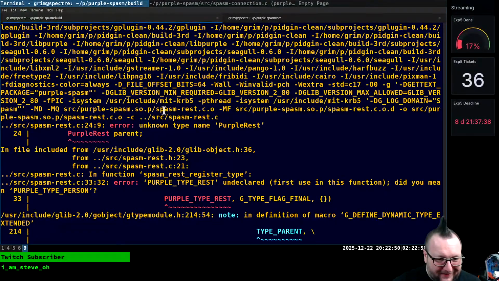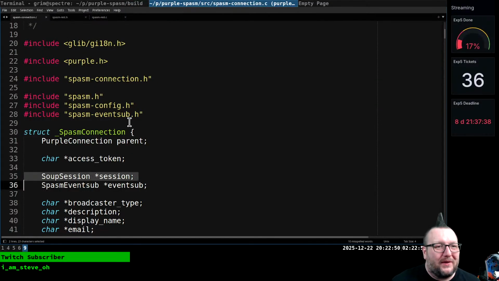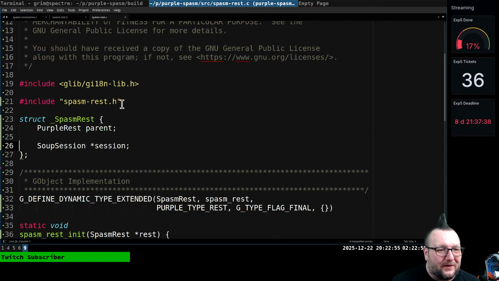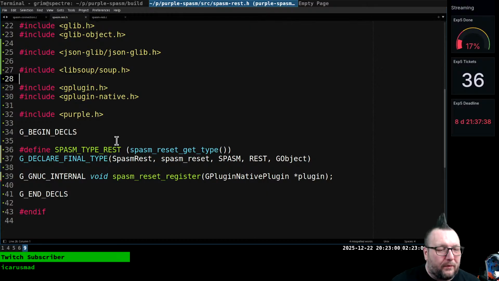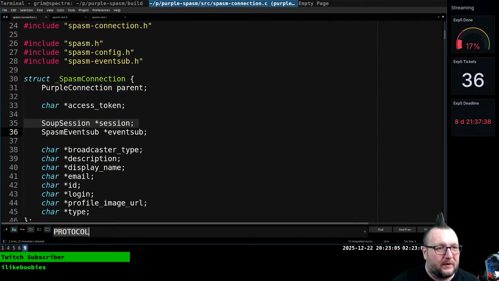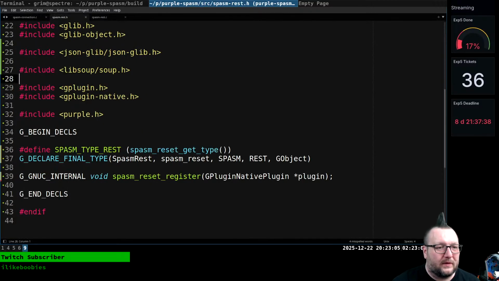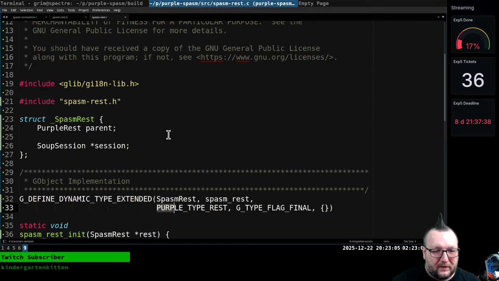How does this not compile? Purple type. Oh, because I probably missed it here. How the hell did I get purple type? Right. This is just supposed to be GObject type. That's the problem.